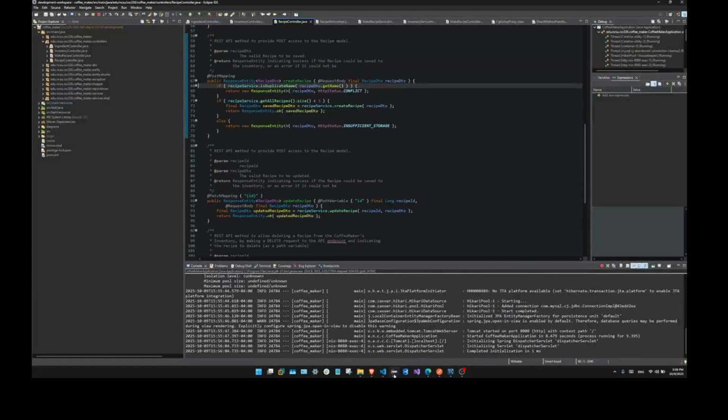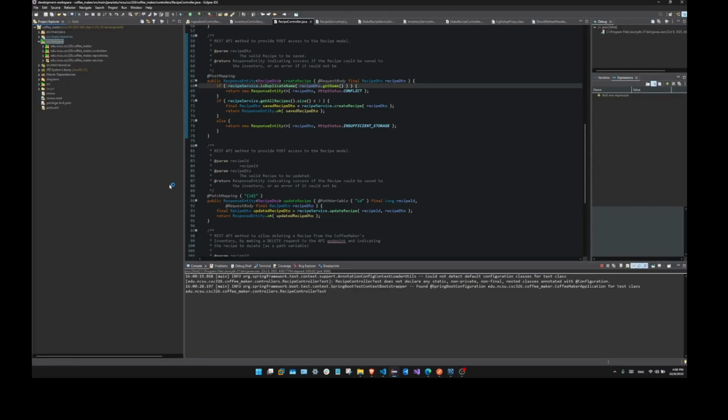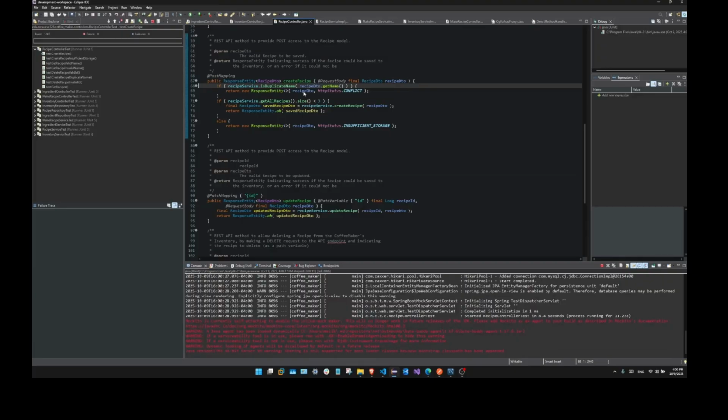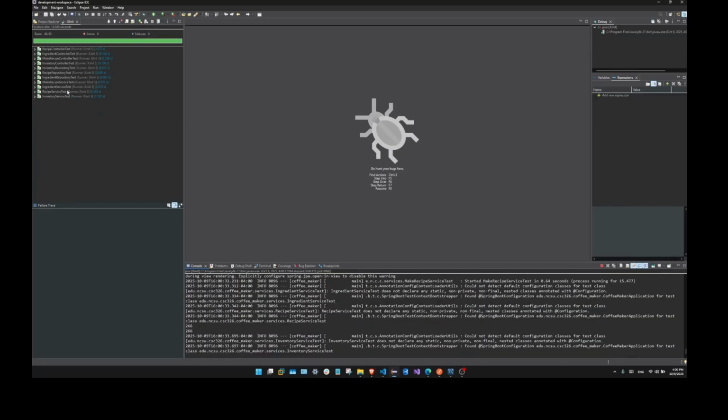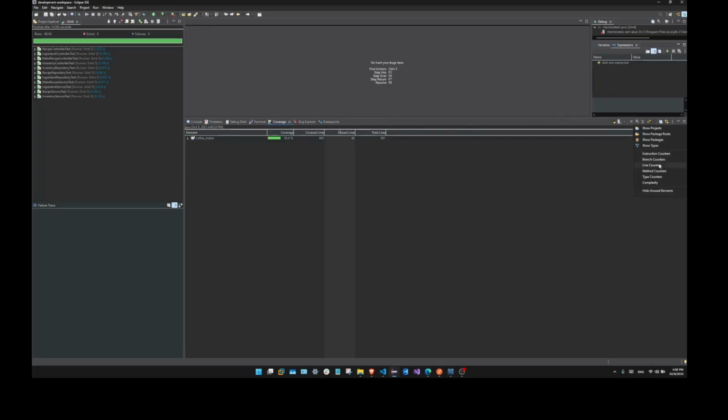All right, so now we finished the API testing. Now let's just terminate this. We'll just check that it passes coverage. So the test passed. So all the different things have sufficient coverage.